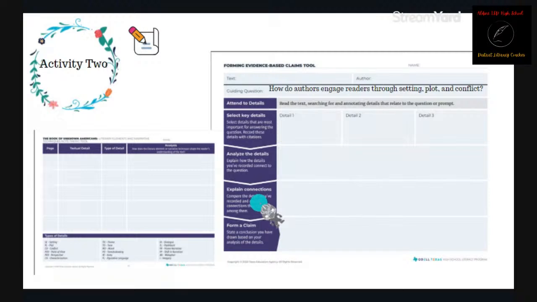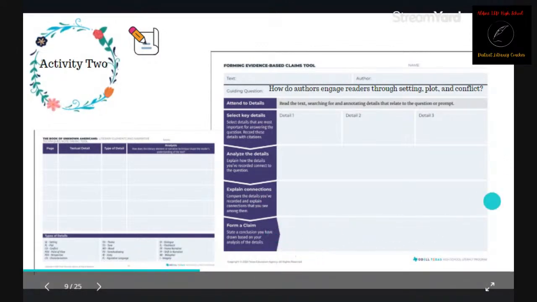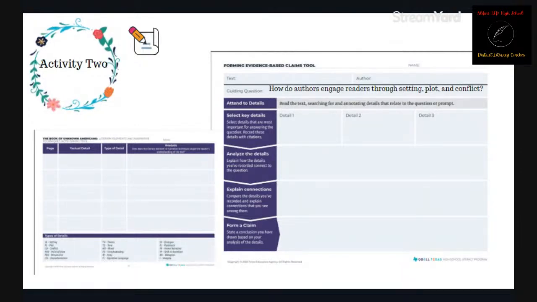In the Explain Connections row, they will explain their thinking about how the details they listed connect to each other. And in the final row, they use all of the information they filled in to form and express a claim in a clear, direct sentence. To support students, this is not the first time students have used this tool, so the teacher should be familiar with students who are likely to struggle and prepared to support them, perhaps in a small group.